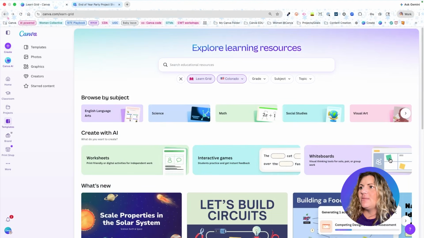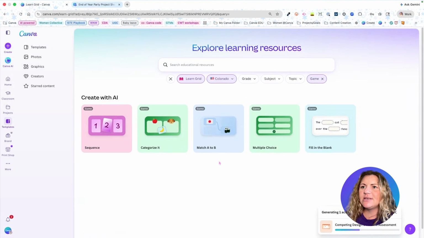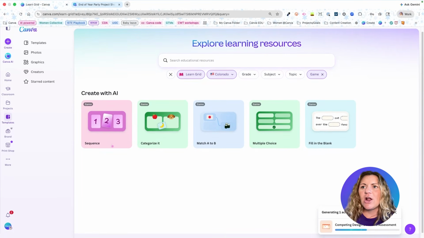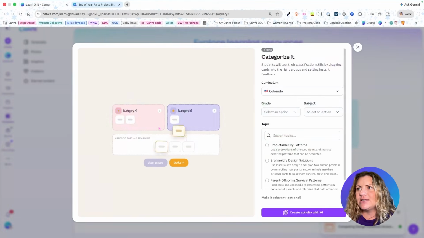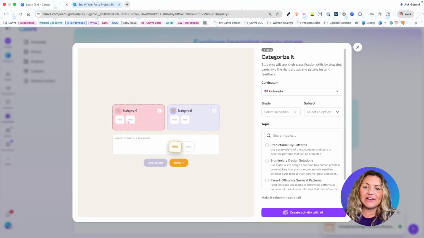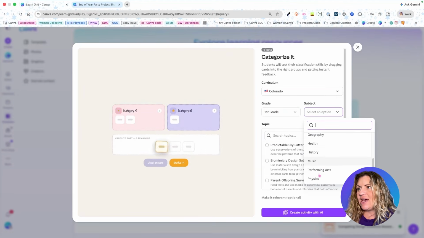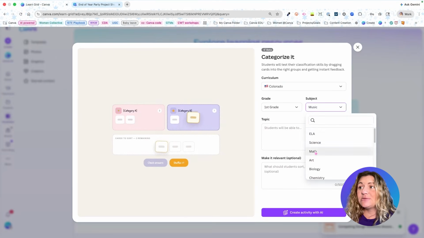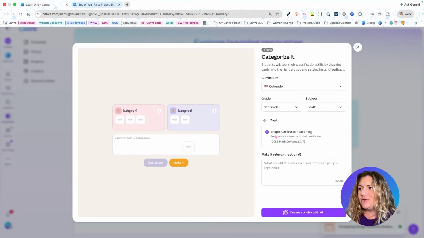While that's loading, I'm going to come back here to the interactive games. And then here you'll see that there's different types of games that can now be created. Sequence, categorize it, matching, multiple choice, fill in the blank. And so what I'll do is I can just click on categorize it here. And this creates a Canva game for students to be able to play. So you can do the same thing here. So I can do 1st grade. I can select an option. Let's just say maybe music, or I could select math, and I can just do shape attributes.